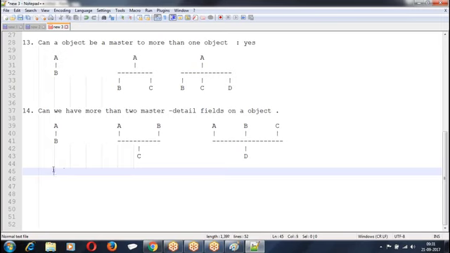Why? On an object, maximum how many master detail fields can we have? Only 2. But on D, we have 3 fields. Is it accepted? No.